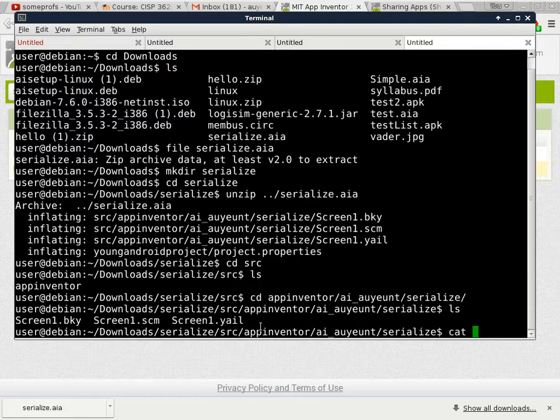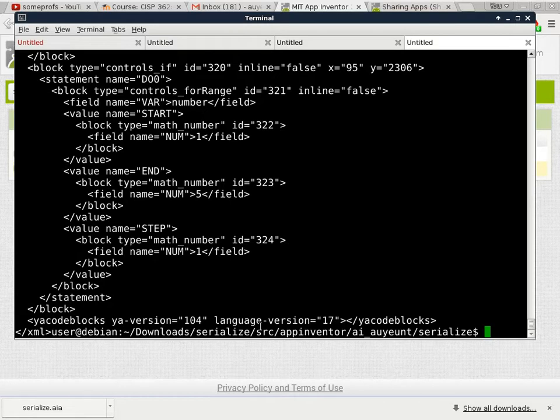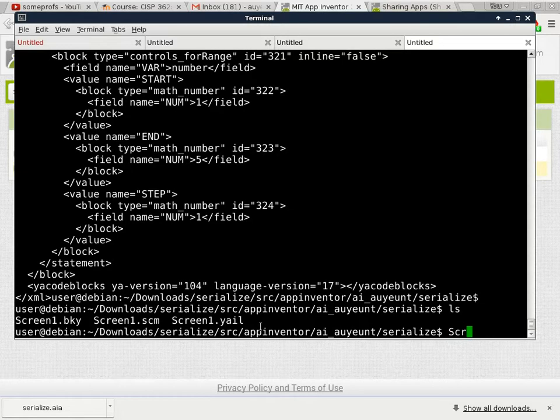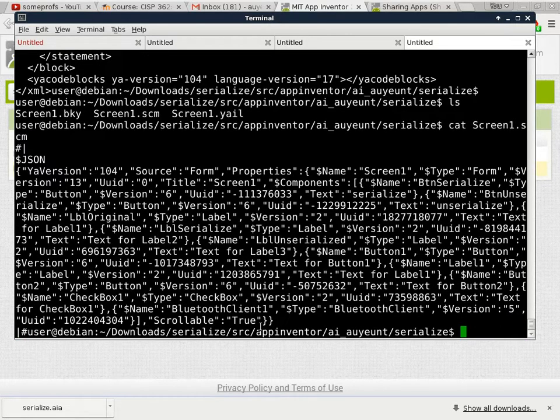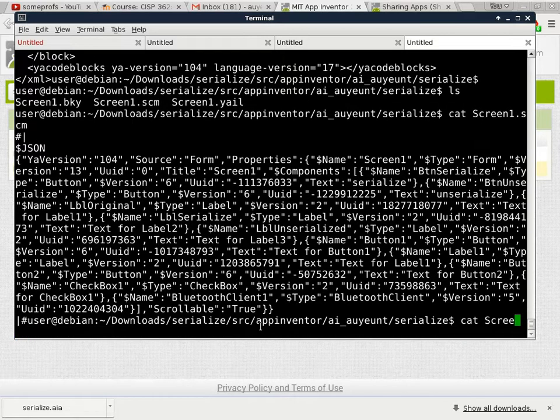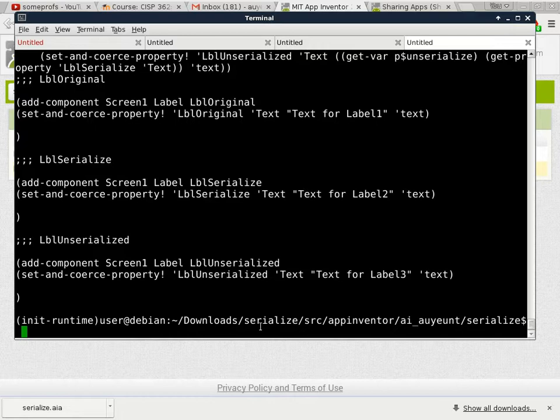We'll take a look at screen1.bky first, and that describes all the blocks. Actually, we'll take a look at the other ones first. This is the one that we want, but I want to take a look at the other ones as well. The .scm looks kind of cryptic, doesn't it? And then we have the last one, screen1.yail, and that's a Lisp file. The one that actually contains the quote-unquote source is the first one, the .bky.